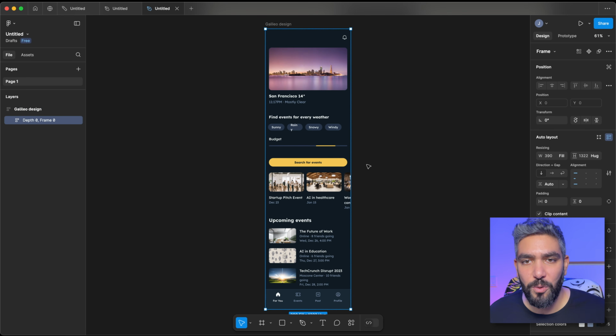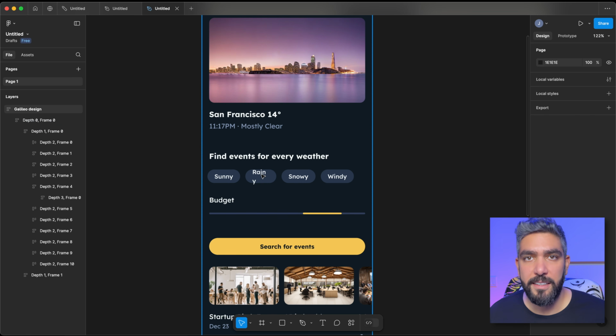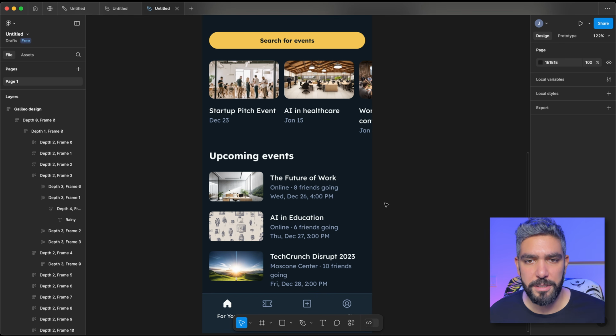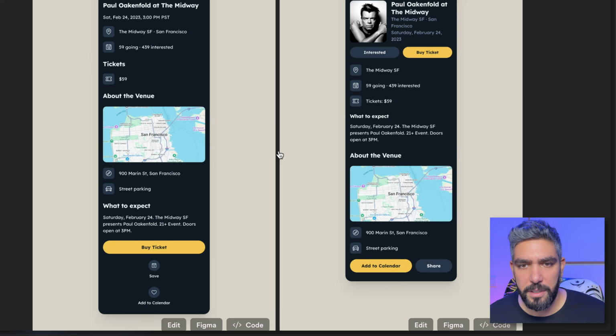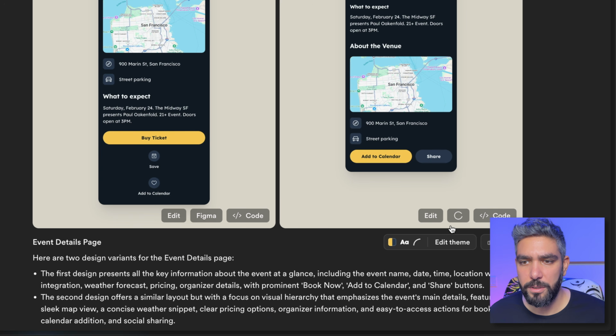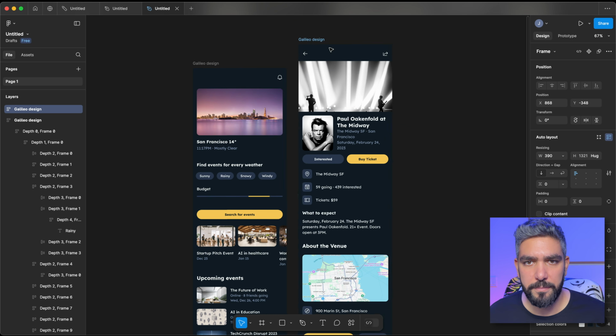And there we go. We have a page that includes all of the elements that we generated, perfectly structured. You might need to fix some small elements like this one. Just make it bigger and it works. Very, very simple stuff. Let's copy the second page. So for the event details, I'm gonna copy this one, paste it here.